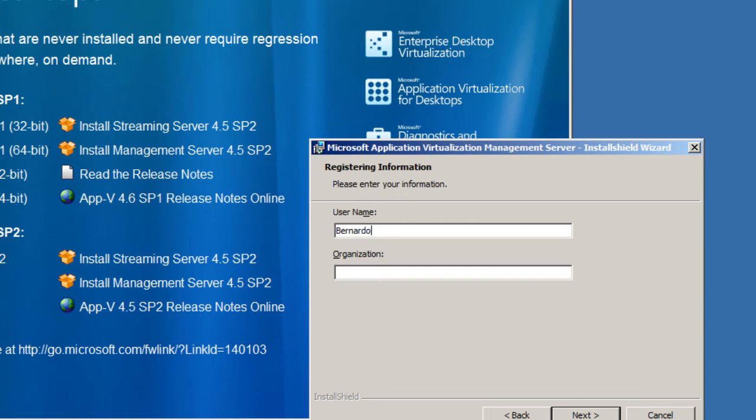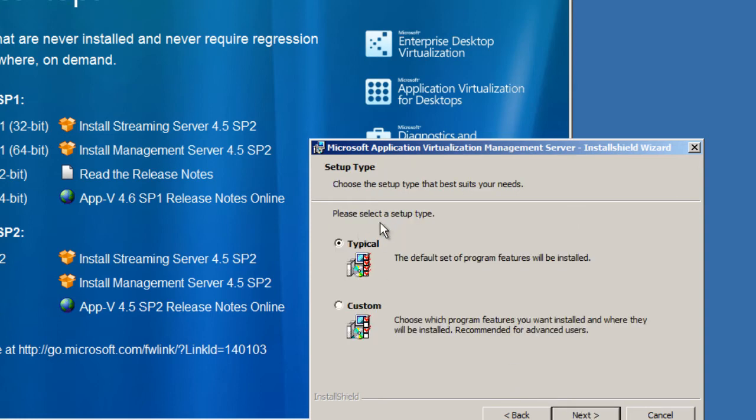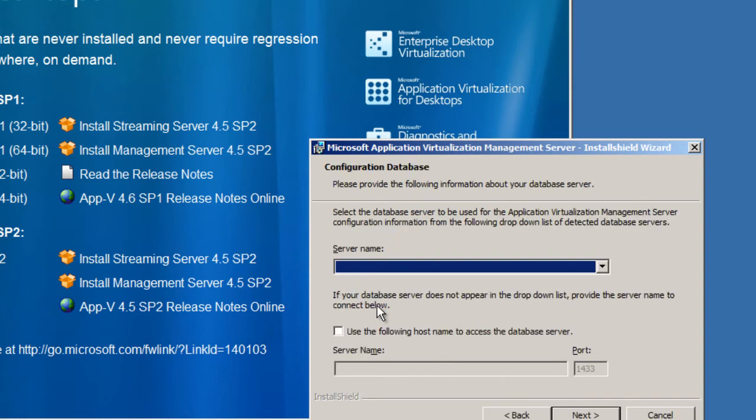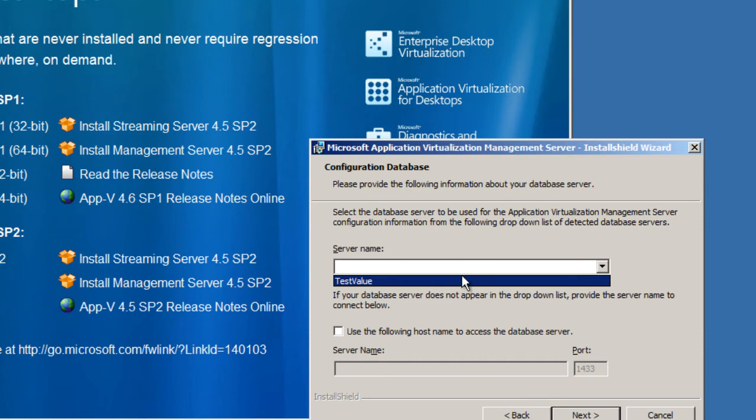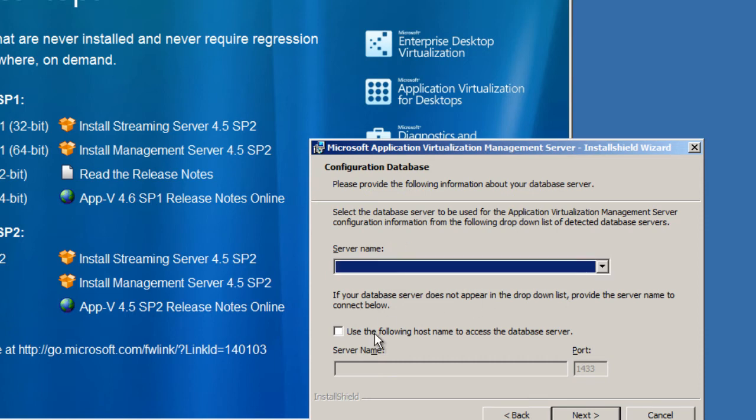This most likely will be whatever generic company username that you use in your company. I'm gonna use Bernardo because of my name and my organization, which is BJ Tech News. Awesome. And we're gonna hit next. Typical, hit next. Now the servers, most likely you're not gonna see it on the dropdown, so you have to use the following host name.